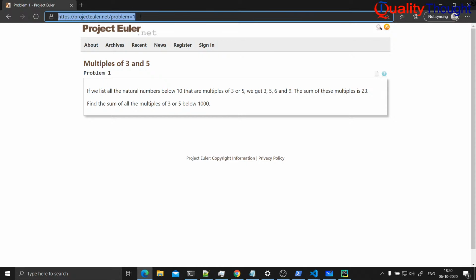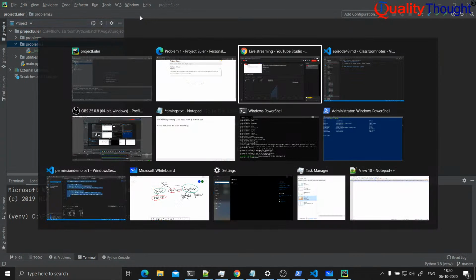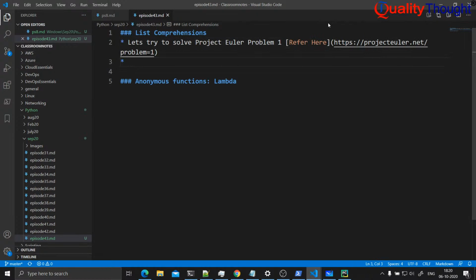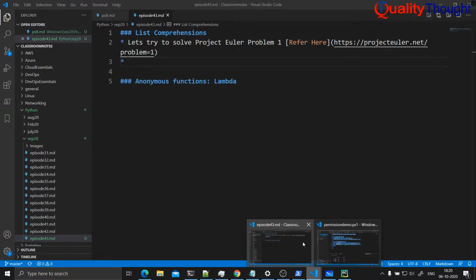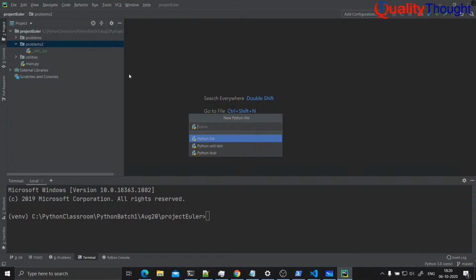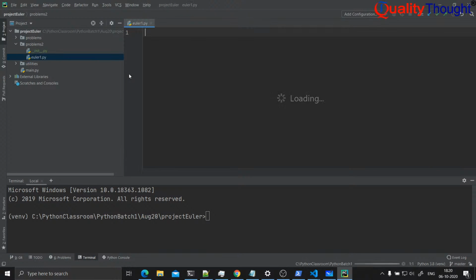So let me take this, and where is my notes? Let me refer here. Okay, so let's solve it using the traditional mechanism, right? So, Python file, let me add a Python module. I'll call it Euler 1. Define traditional_solution.